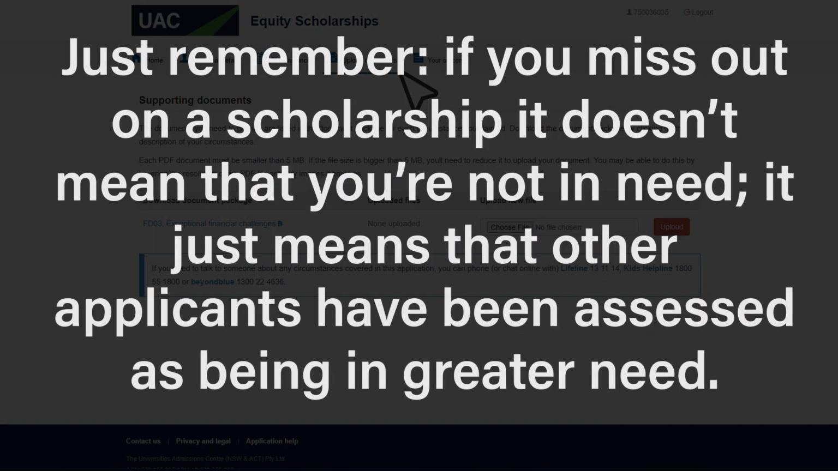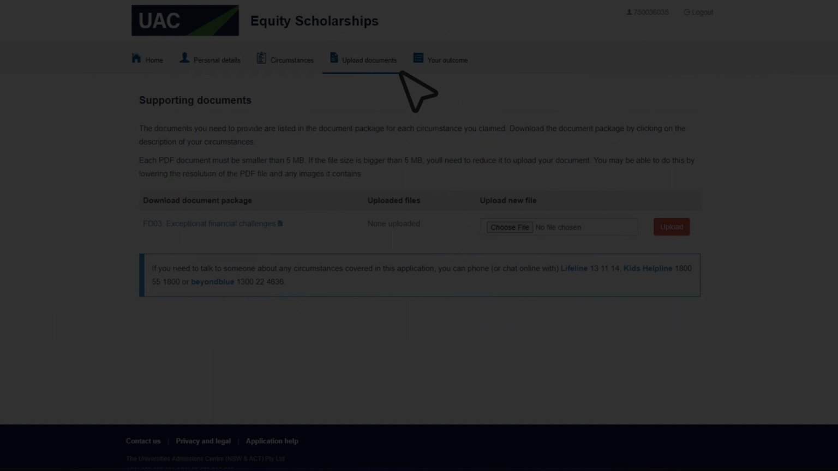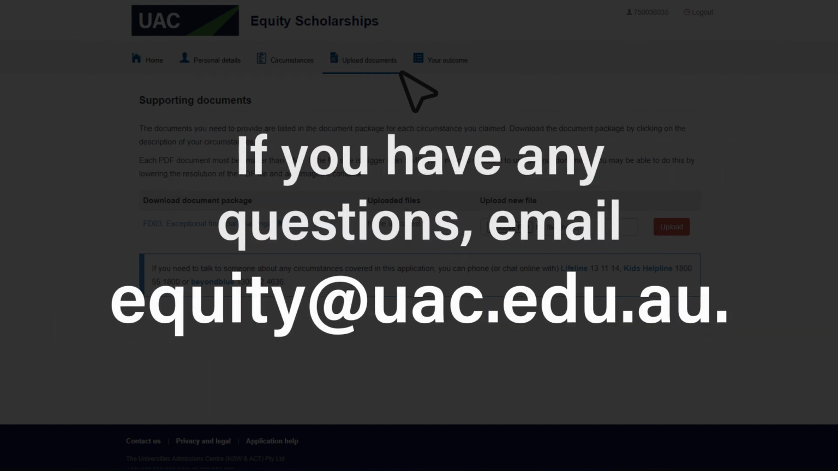Just remember, if you miss out on a scholarship, it doesn't mean that you are not in need. It just means that other applicants have been assessed as being in greater need. If you have any questions, email equity@uac.edu.au.